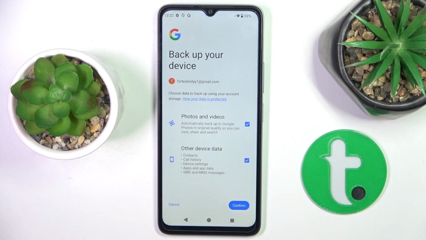I want it to be active on both photos and videos and other device data. So as you can see here, other device data means contacts, call history, device settings, app and app data, and messages, and then click on confirm to activate it.